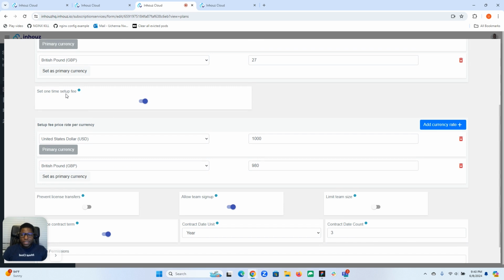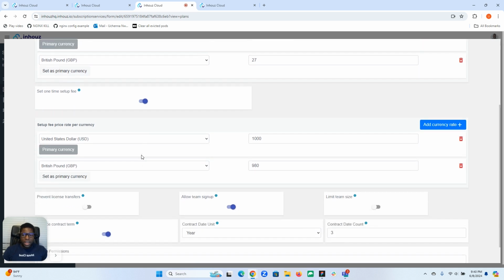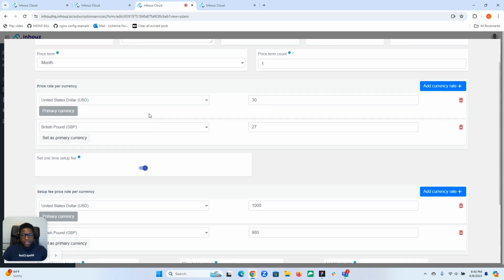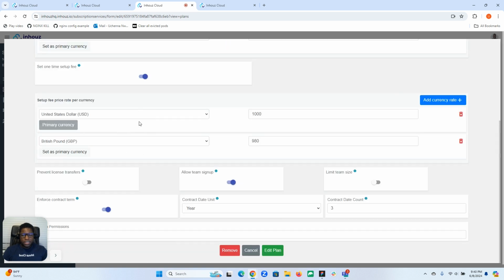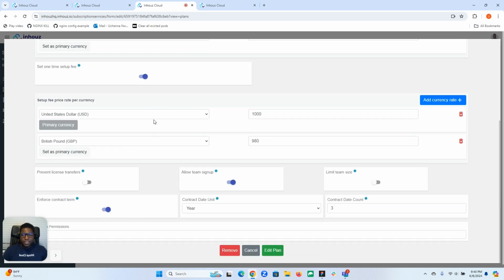I also have a one-time setup fee, and the same thing applies. One thing to note: if you have a multi-currency setup and you do have a one-time setup fee, all the currencies presented in your base pricing should also be in the setup fee pricing as well. Because if a user were to select US dollars and there is no one-time setup fee in US dollars, then the user will not be charged a one-time setup fee.